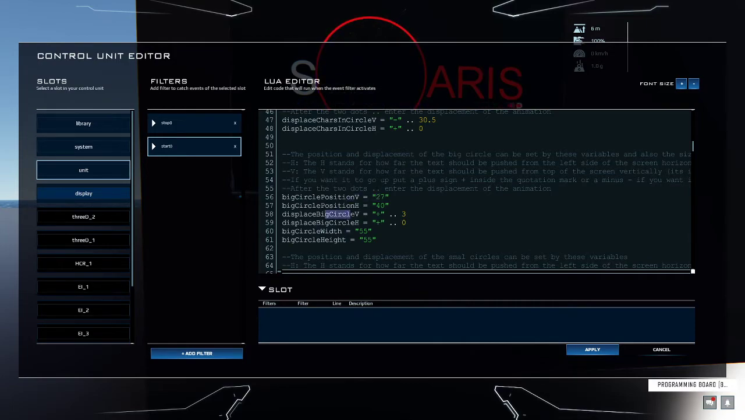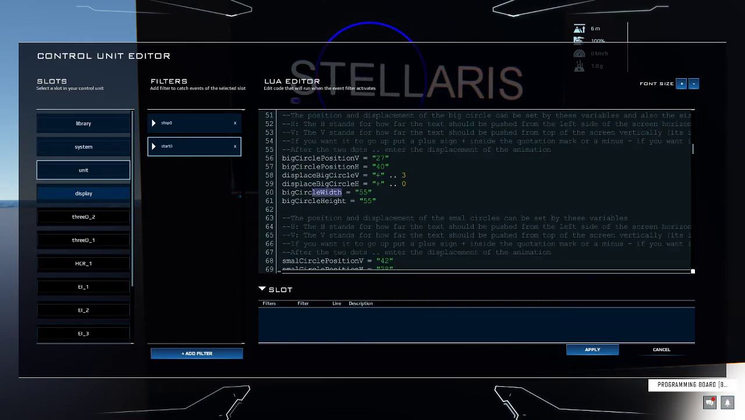And the displacement here is basically the same thing that we did with the text that is going down crazy now. You can change this from plus to make it go up and minus to go down. And as you insert the number, that will determine how far it will go up or down depending on the sign in here.